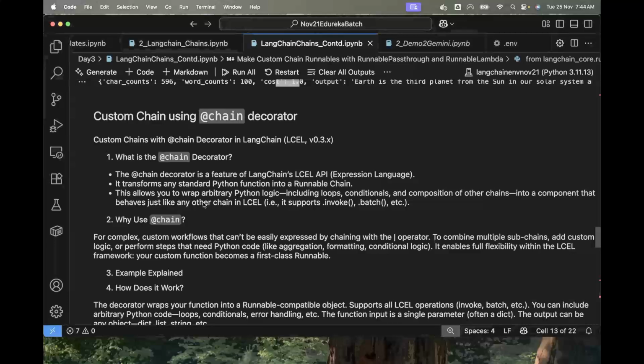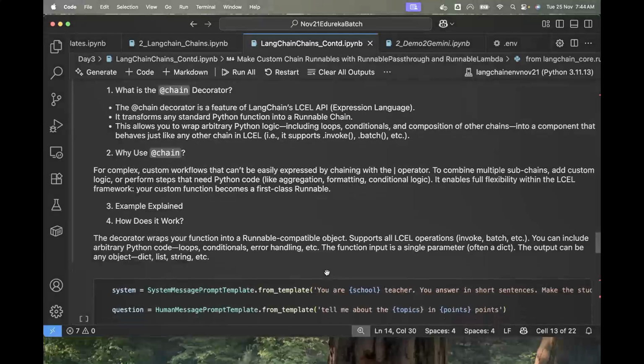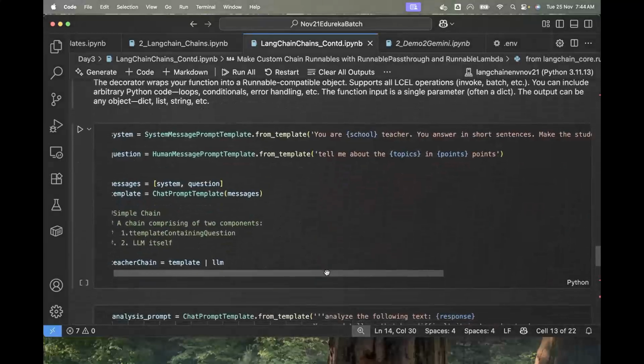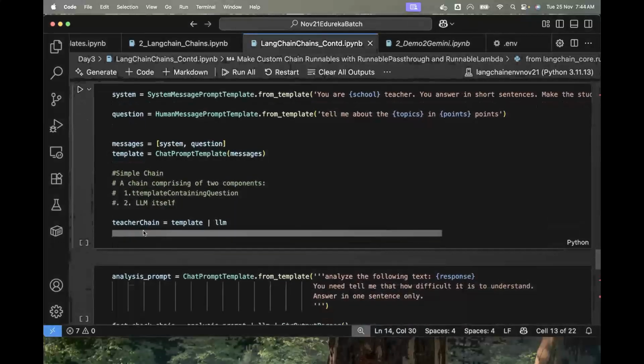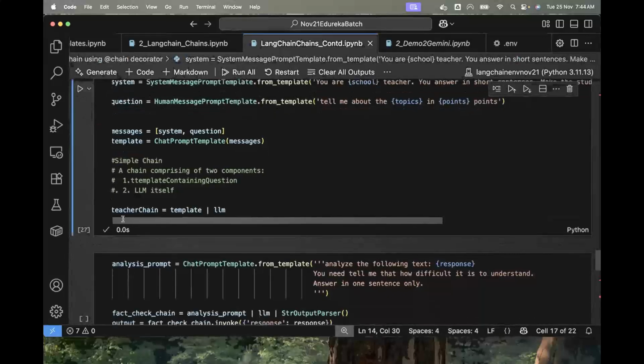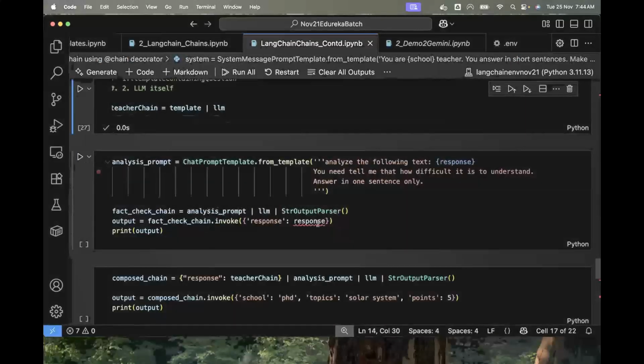I hope everybody in the class is aware of Python decorators. It's a Python decorator concept. Those who are not aware, just ignore it. Very simple concept. What I'm doing here is the same example I took yesterday: the school teacher, topic and points. A simple teacher chain I have created, and a fact chain.